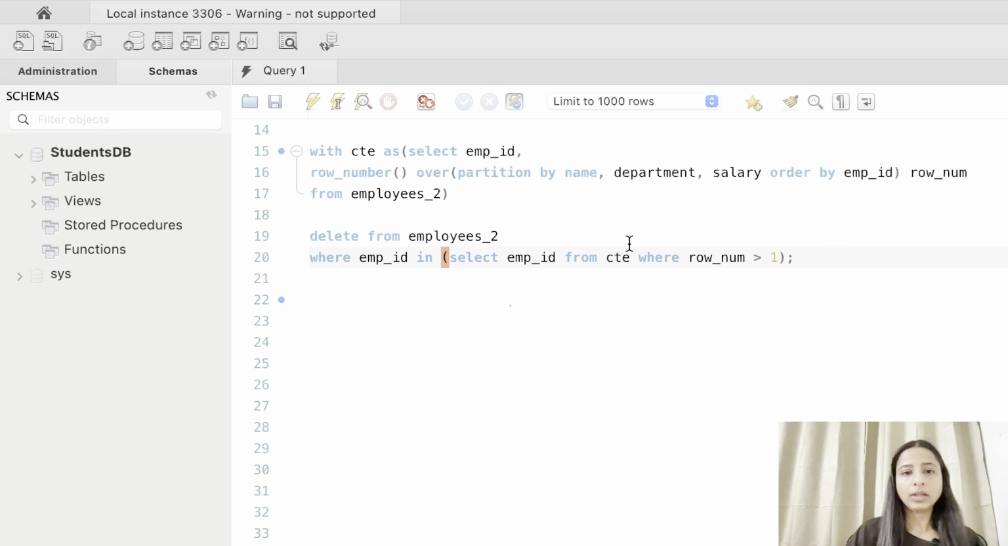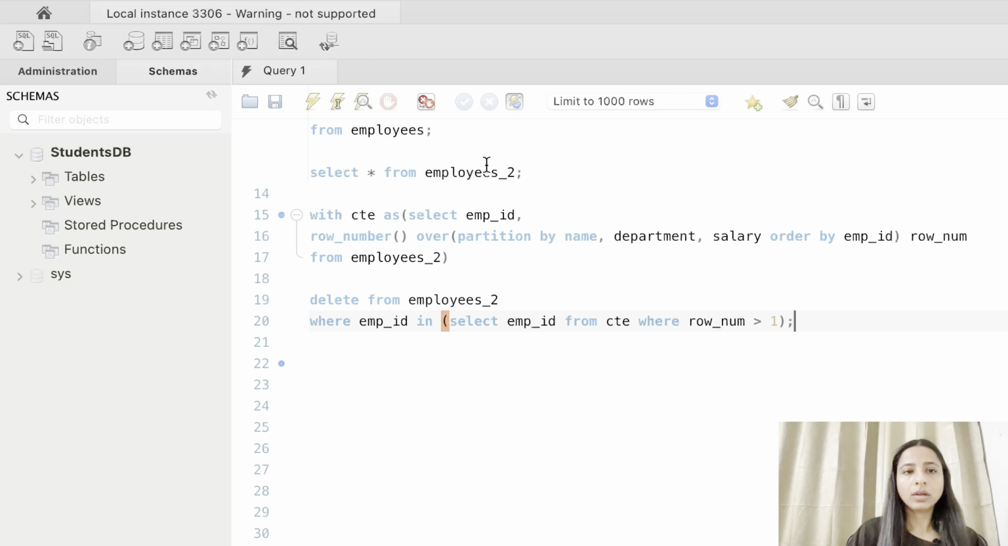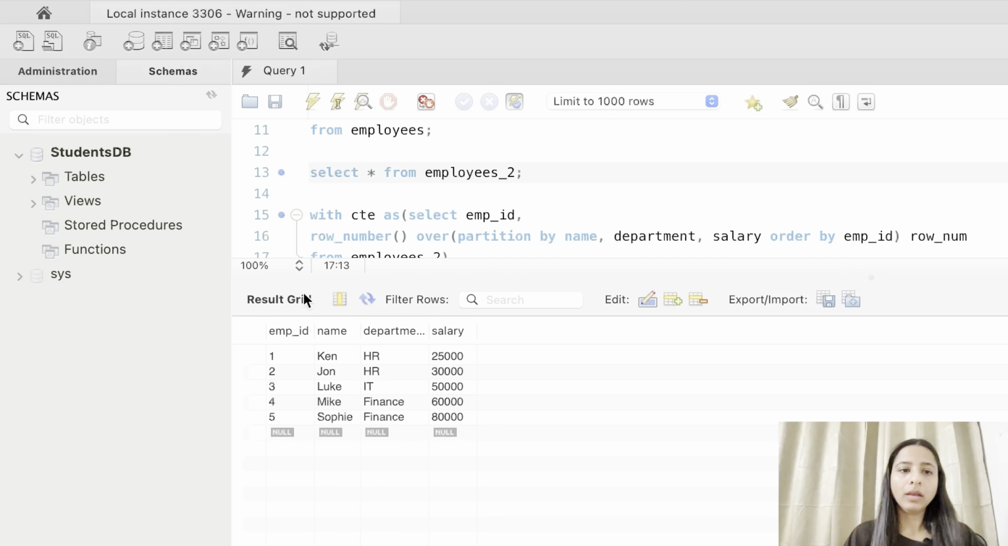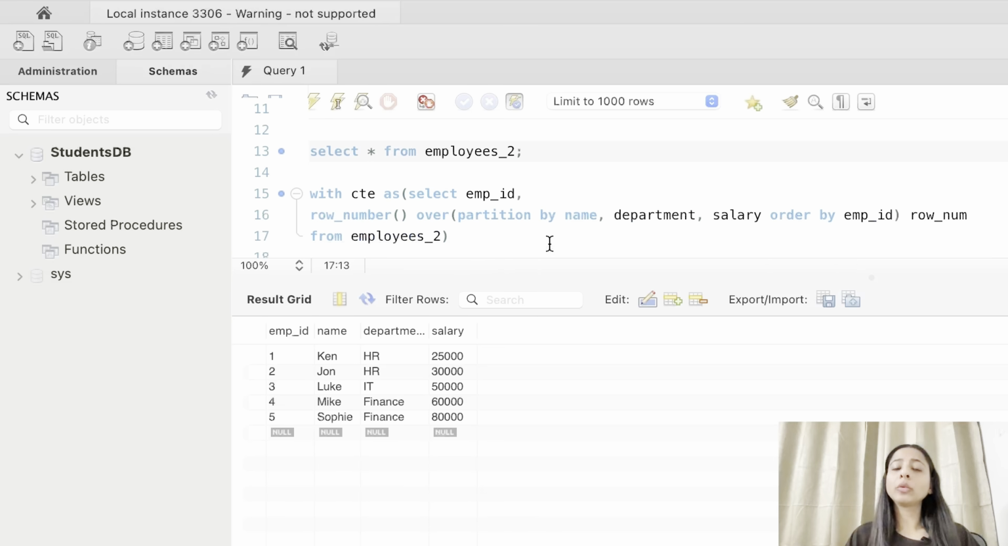Okay, I'm sorry. So it says that the query is successful. Let me just query the employees table to see whether these duplicate records are deleted or not. Okay, now we can simply see that all of the duplicate records are deleted. So each of the employee IDs having the row number as 2 will be getting deleted. So this is exactly what just happened.